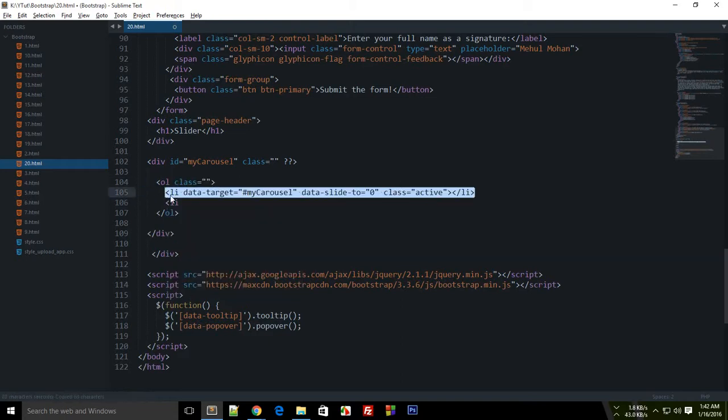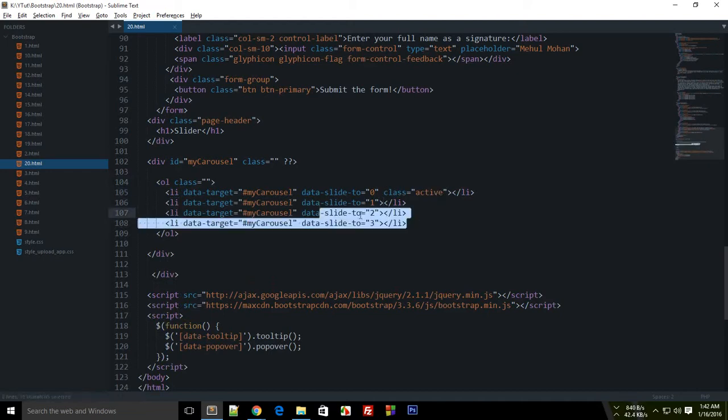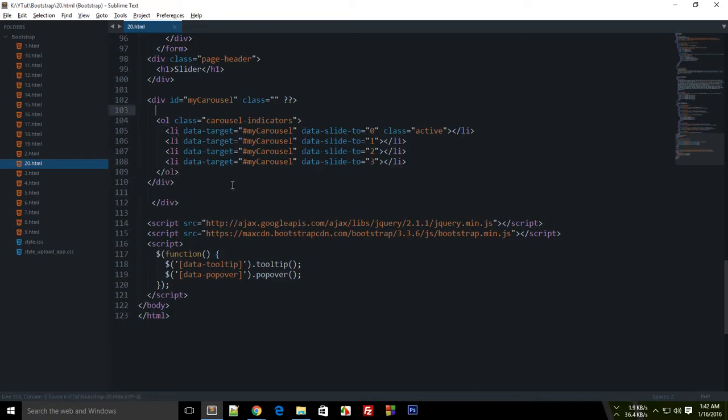Let's just copy and paste this again and again, and accordingly change these numbers: 0, 1, 2, 3, and remove the active class from all others. Make sure to keep active on one only. You can keep it on this one, or this one, or this one. Any one of these list items which contains a class of active would be the first slide to show. Now here we need to add carousel indicators, and these would be the little dots that appear beneath the slider, which help you to navigate the slider. You'll see that shortly, don't worry.